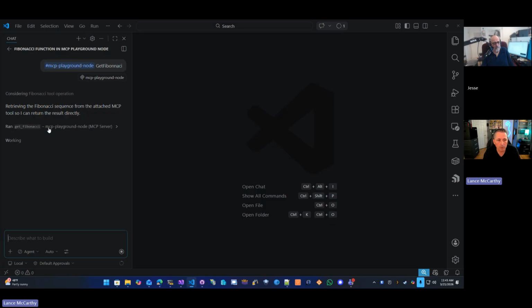So right now it's using my MCP server and invoked a tool called Get Fibonacci. Notice how my spelling is not exactly the same as the tool's metadata. The GitHub Copilot agent understands the context of what you're asking, and a lot of times you don't even need to use the hash symbol if you're already in a conversation. It'll know from the context what tool you're trying to use.